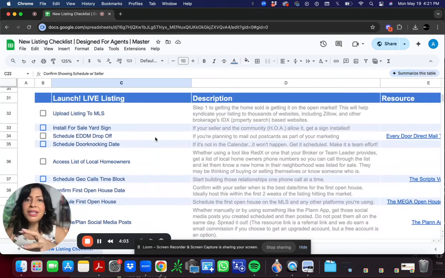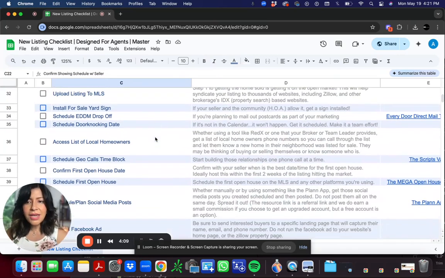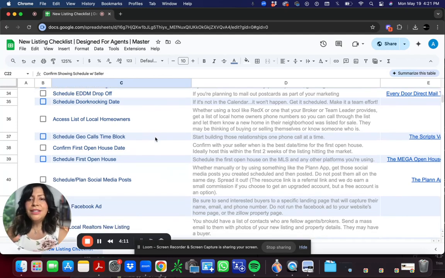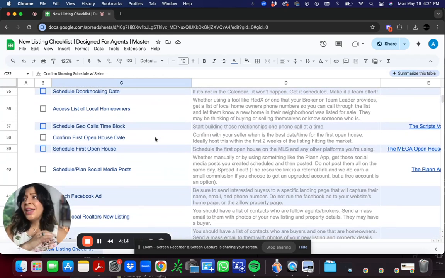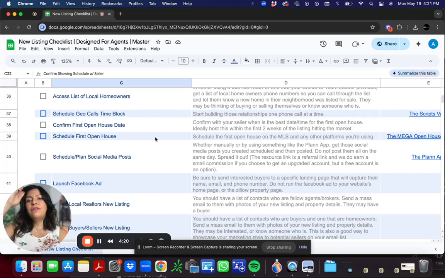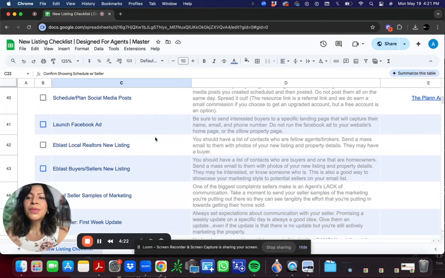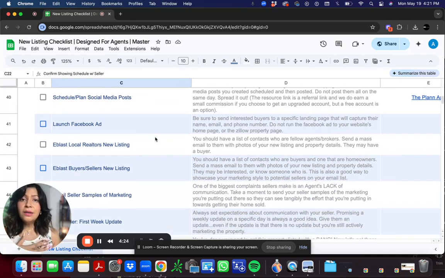And then when you actually launch the listing, right? You're not just putting it on the MLS. There's a whole list of things that you need to get done, right? And so that can range from accessing a list of local homeowners that you need to call for that specific listing and going through those geo calls, confirming the first open house date, scheduling and planning all those social media posts that you worked on designing, or maybe your admin designed it, or maybe you're a Real Estate Marketing Vault member and so you used those designs and it made your life easier, right?